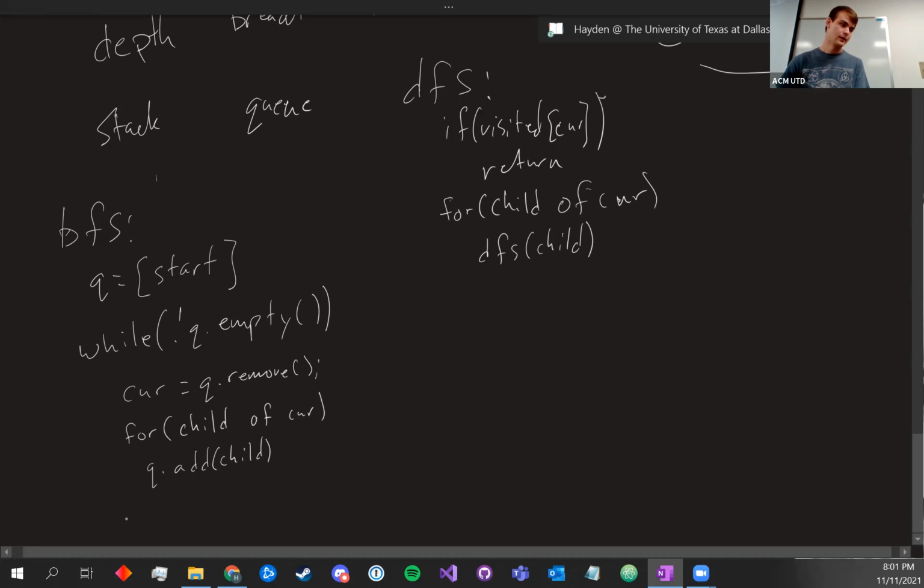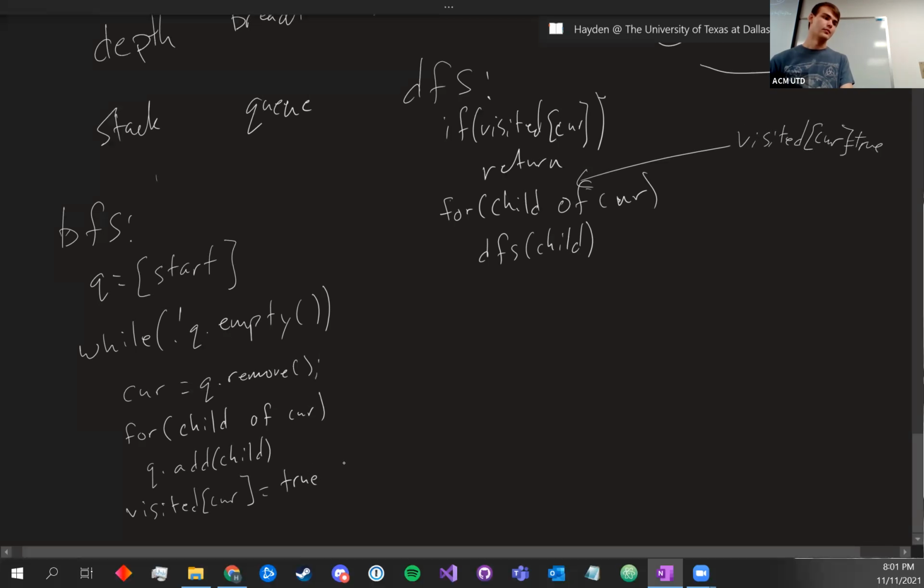And then I will mark the current one as visited, of course. And I forgot to do that up here, I suppose, as well. So we check if we visited, then we return. And then immediately after that, we say that, yes, we have now visited the current node. And same thing here: if we visited the current node already, then we just skip. We just continue, go to the next loop iteration.